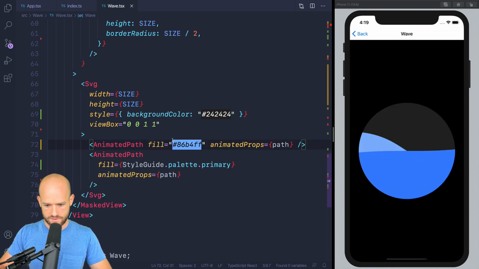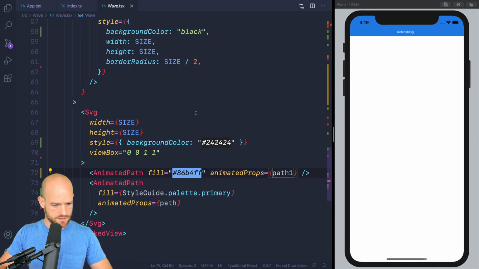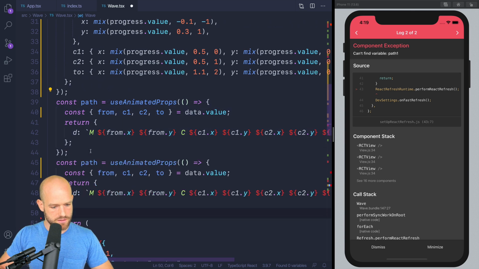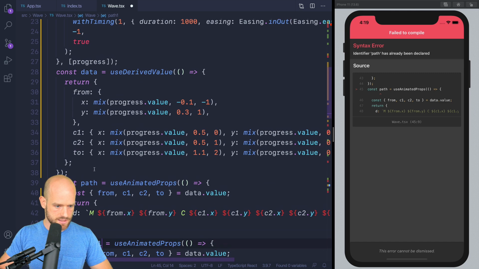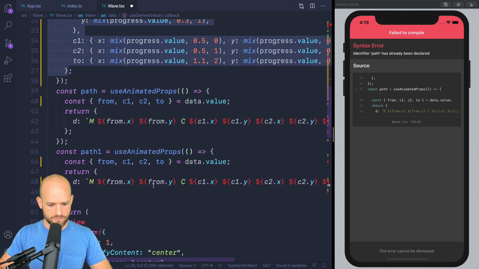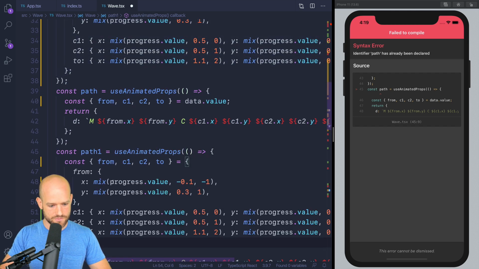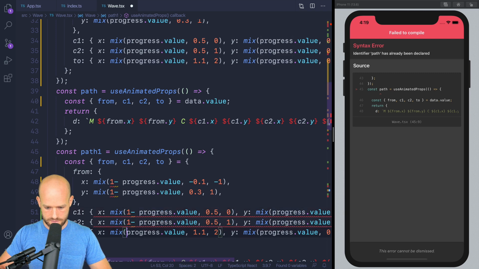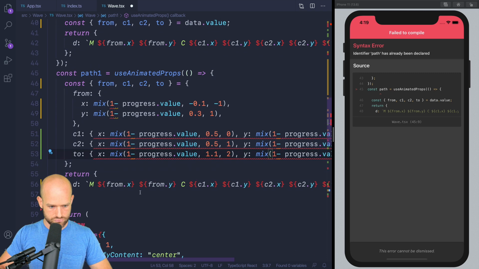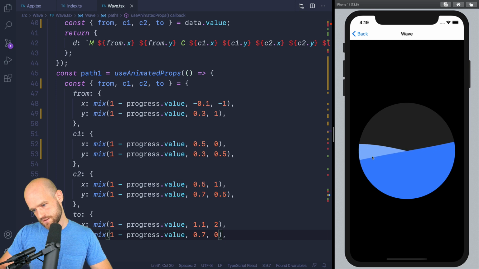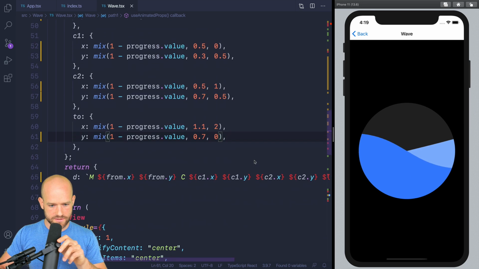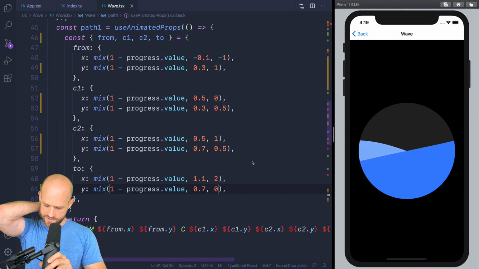And so this would be path 1. So here we can copy path 1. And here what we can do, I mean, we can factorize this, but to go fast, I can just do 1 minus progress value everywhere. Something like this. It's a bit straight, huh? It shouldn't go so straight. But here we can really play with the parameters.